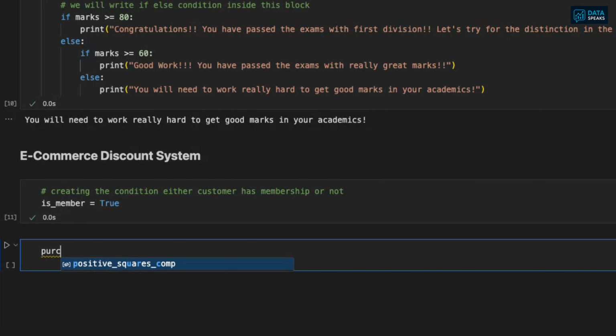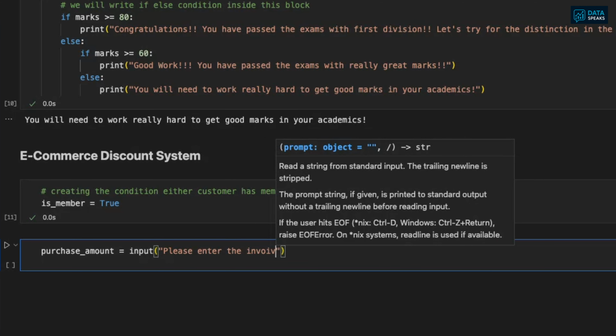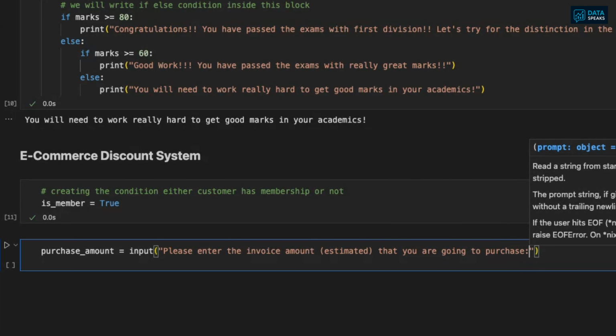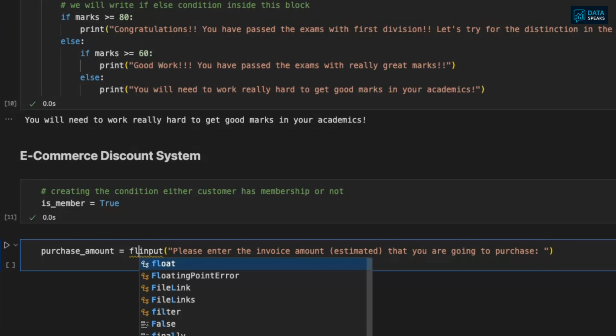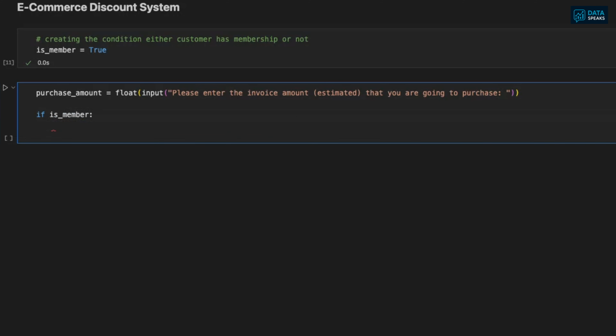So I will say purchase amount equals an input function. So input, please enter the invoice amount estimated that you are going to purchase. So we will provide that input function, and then we will convert that to a floating point number again, and we will start writing conditional statements. So right now the first conditional statement would be if the customer is already a member or not. So let's check if the customer is a member in that condition.